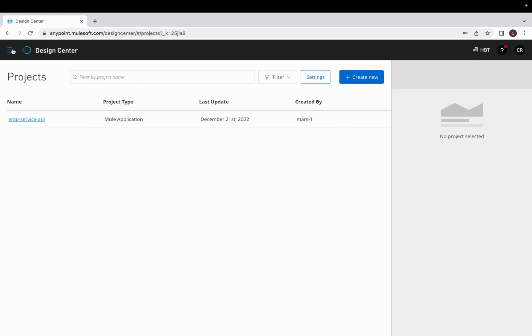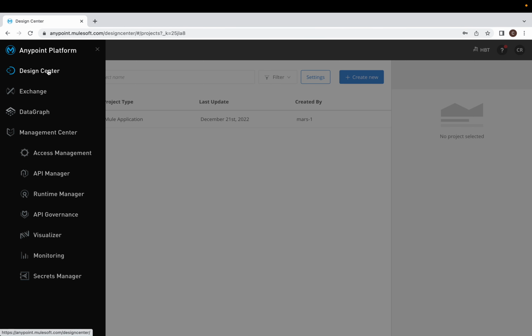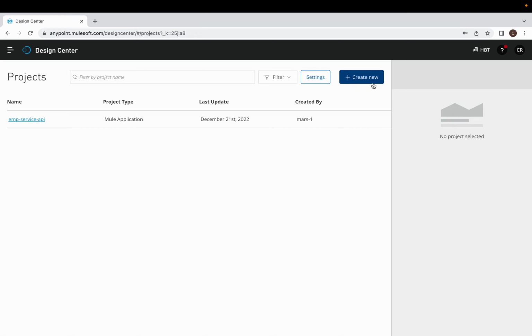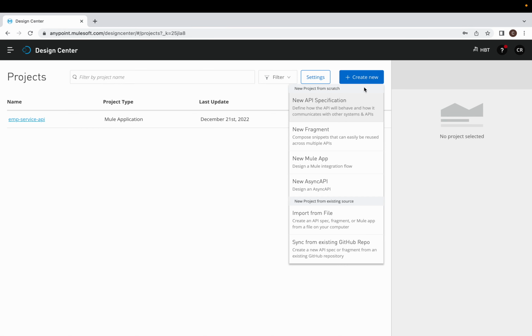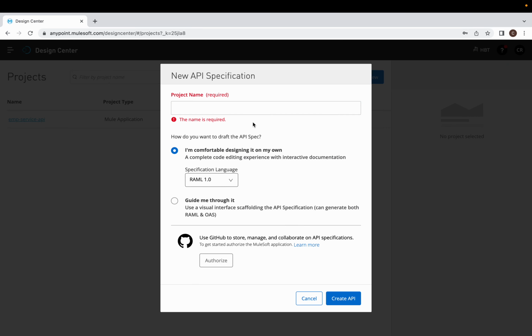So in Anypoint Platform, go to Design Center, and from here there is an option Create New. Click on Create New. Here select a new API specification. Provide the project name.